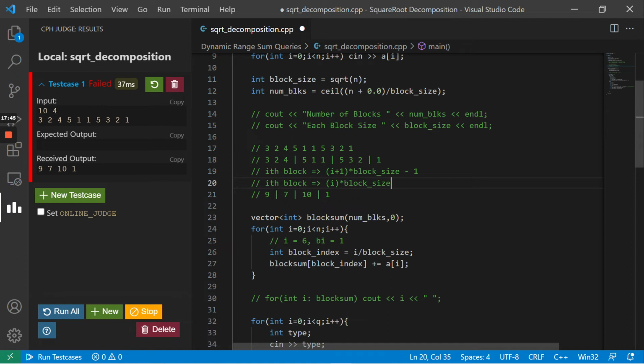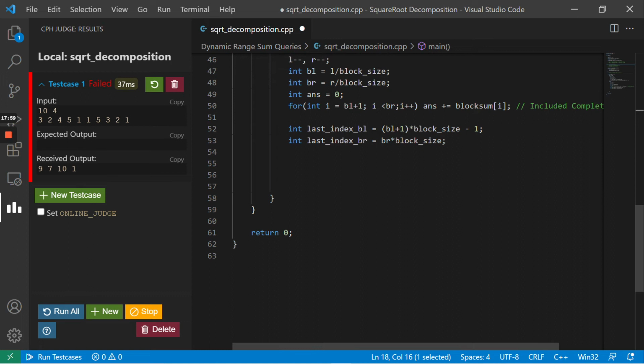To verify that, if I am at i equal to 1 following zero based indexing, I am at this block, then 1 into block size, which is 3, so 1 into 3 is 3. The index of 5 is 3 because we are following zero based indexing, right? So this simply becomes this. This is the first index for BR.